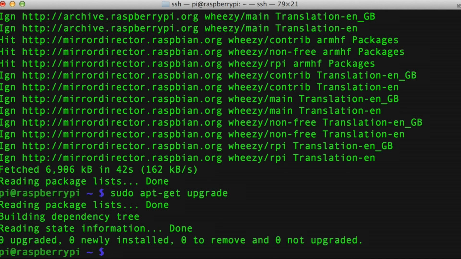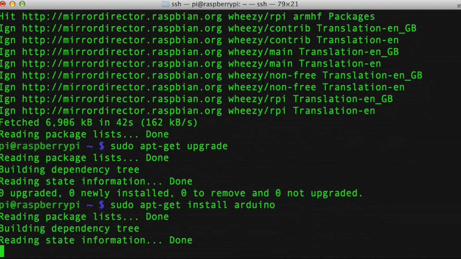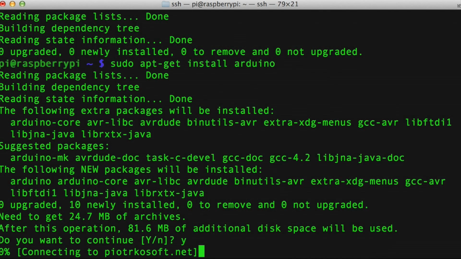So the next thing we need to do is sudo apt-get install Arduino. And this can take quite a while because it downloads quite a bit. As you can see on the screen there, it downloads 81.6 megabytes of stuff. So I'm pressing Y to let it go ahead. And now it will start.